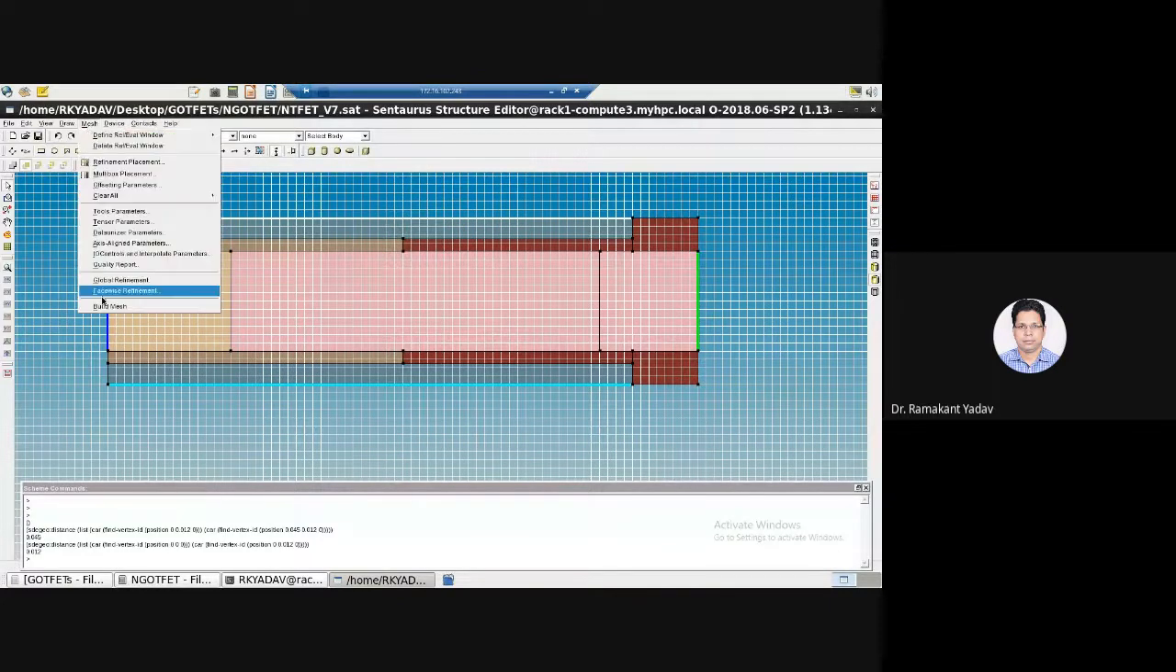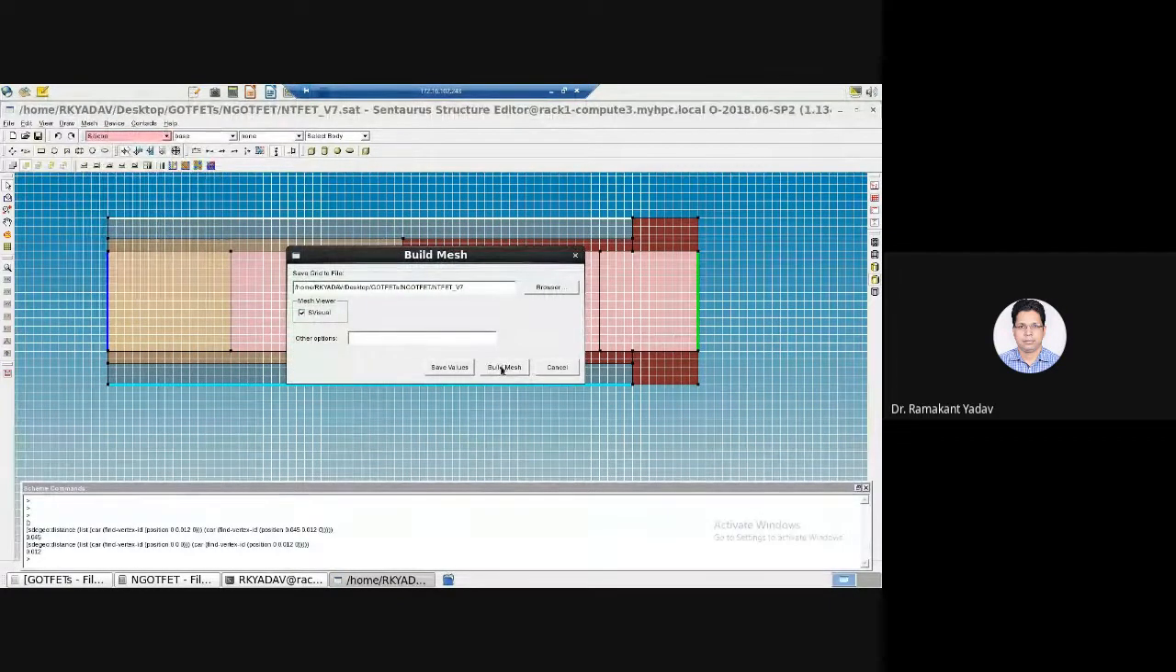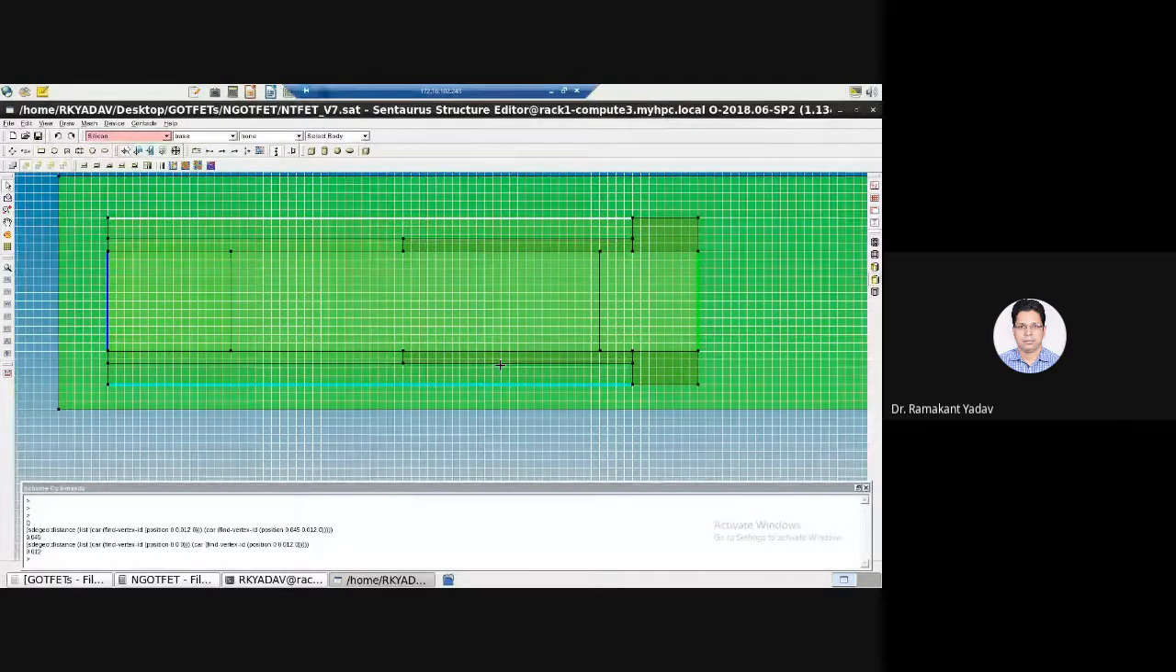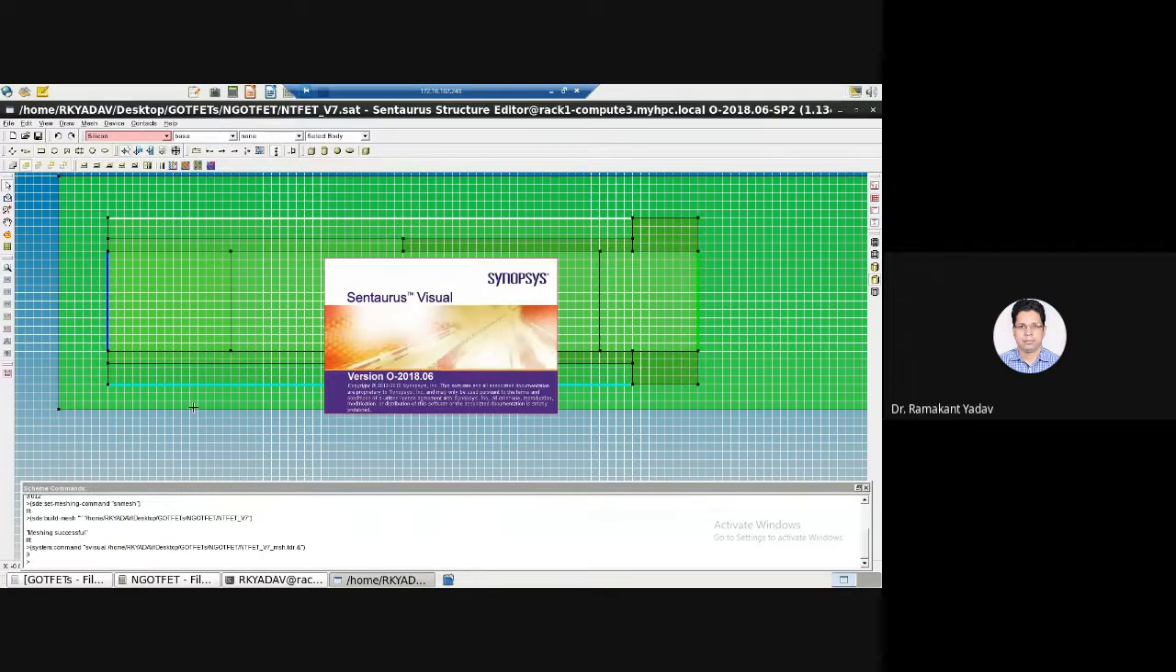Now, if you want to see, you can create the mesh of this device. The designing steps are the same. Whatever steps I have discussed in the previous two devices, you can use the same steps for designing any 2D device. Now you can check this. So you can see the meshing is successful.